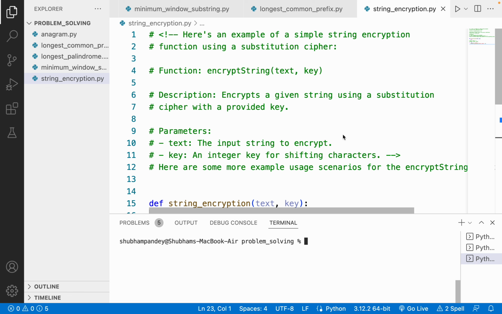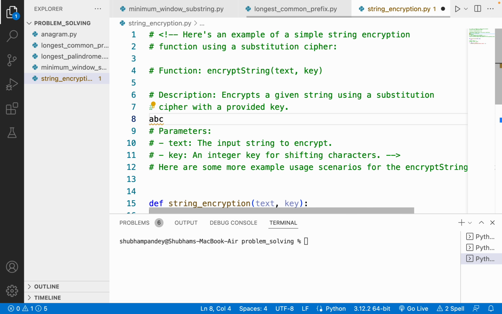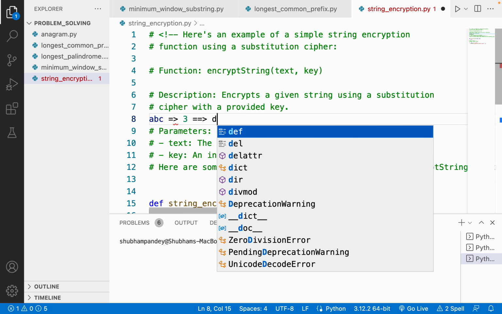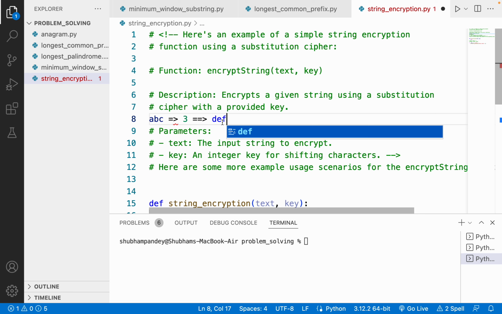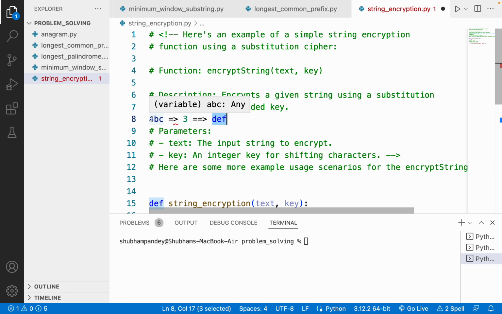In this example, the key would be how many characters each character in the string needs to be shifted. So in this encryption algorithm, how the string will be encrypted is based on the key. Let's say we have a string called abc with key 3. Each character will be shifted by 3. So a, if shifted by 3, would become b, c, d, and b will become c, d, e, and c will become d, e, f. So this will be the encryption for abc if the key is 3.